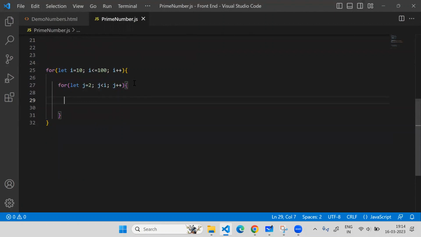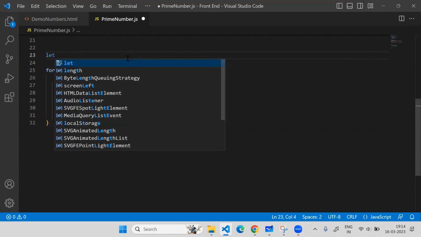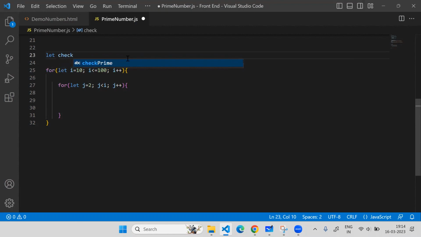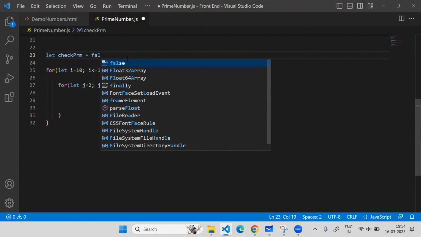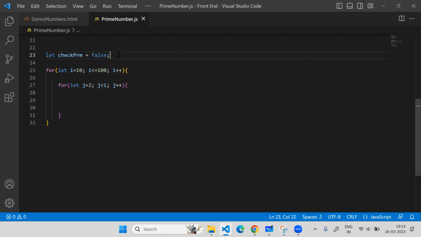So what I will do, I will build the logic, but before that I need to check status. Okay, so I will say checkPrime. This is how I will create another variable, and I will keep the status as false. So this false means the number is not prime, right?